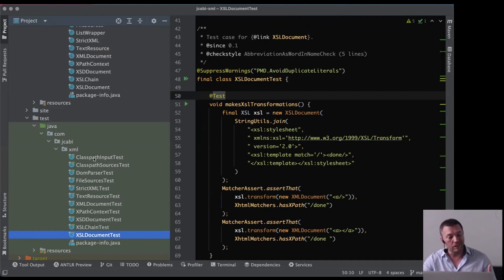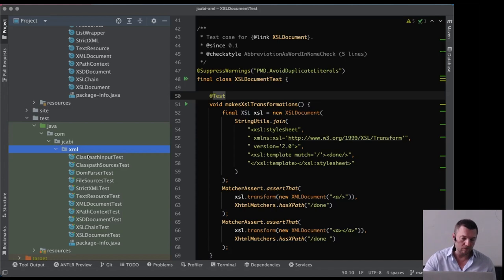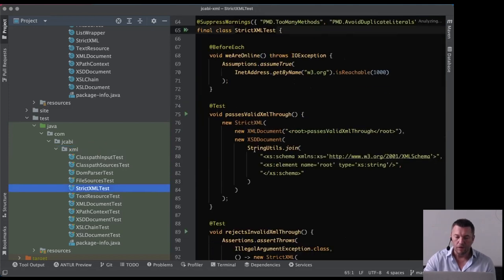So people put in the test folder some extra files, they even create tests which have names not matching one-to-one with the live code. For example, let's look at the file StrictXML. In StrictXML, how many tests do I have?